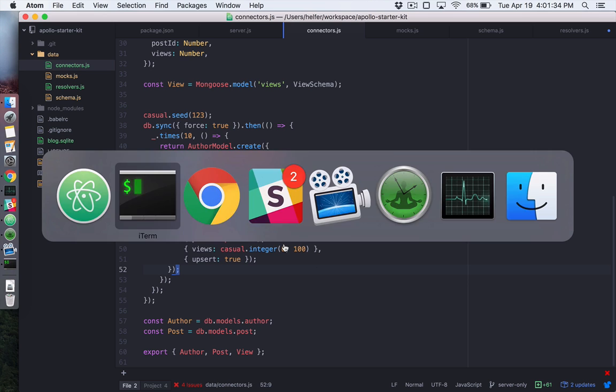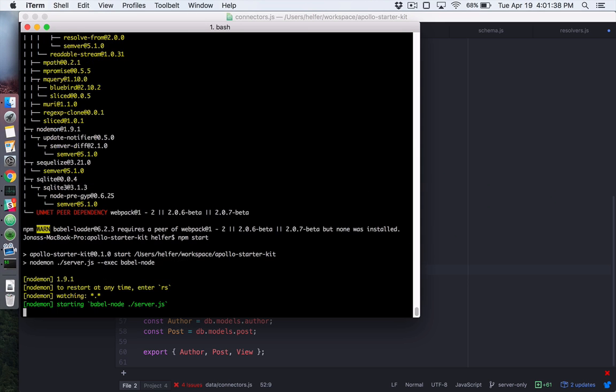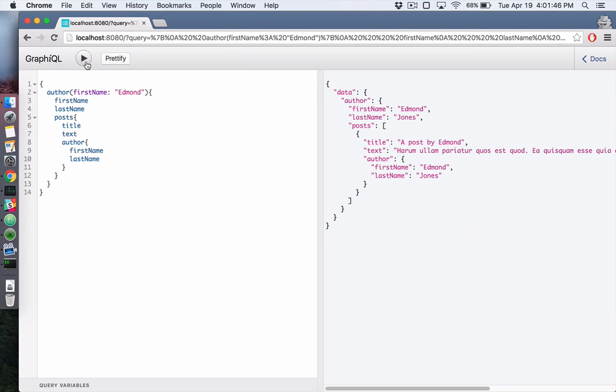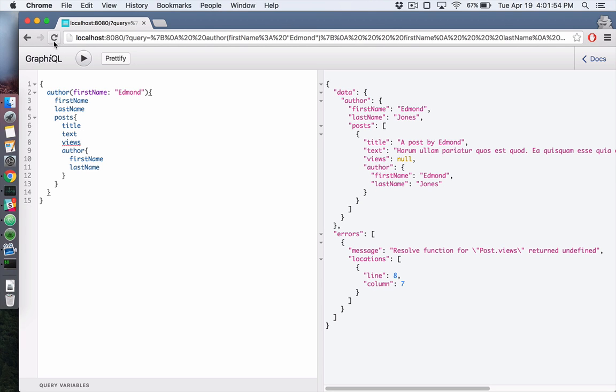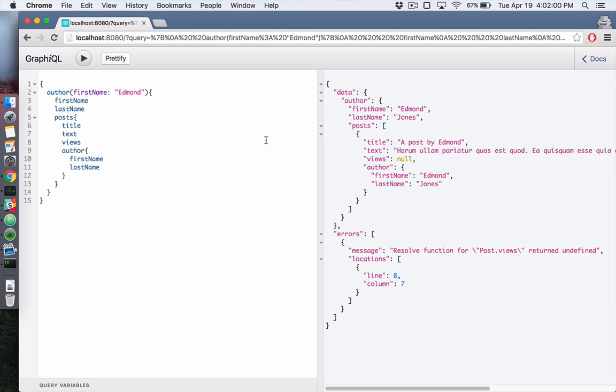So let's see. All right, npm start, and this should run our code here. And it should have inserted the views as well. So let's see if that still runs. That still runs fine. And views here. Oh, okay, I didn't reload. Okay, views is null. Yeah, views is null. So this returned undefined.